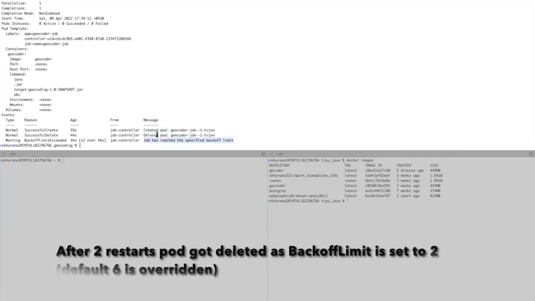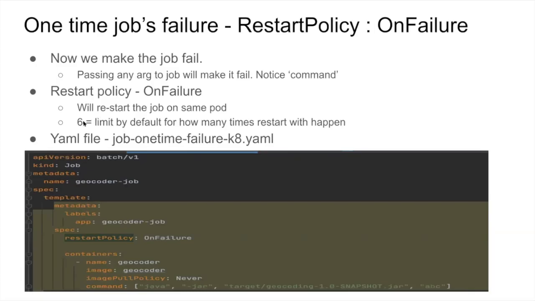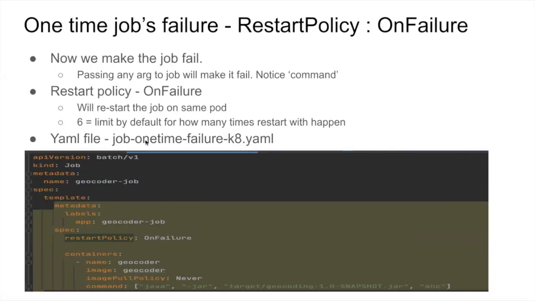Immediately it found these are not in the right order. These happened at the same time. So first it should have come: the job has reached the specified backoff limit, and it is 2 times in 44 seconds. I have changed it so that if it fails 2 times, it is considered a failure and then it deletes the job's pod. But the thing is, it happens on the same pod. That's the advantage of OnFailure.